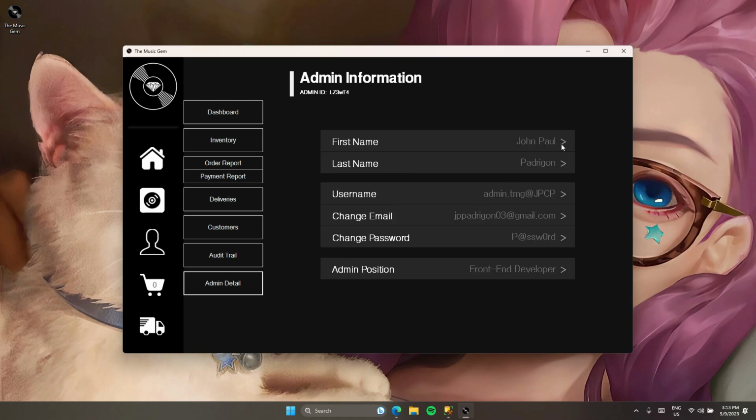Admin Detail. In this section, we can see all the admin information, and at the same time, we can update our information. A pop-up confirmation will then appear every time you update information, though we cannot update our username and admin position for security purposes. Admin position and username details can only be updated by the head admin.